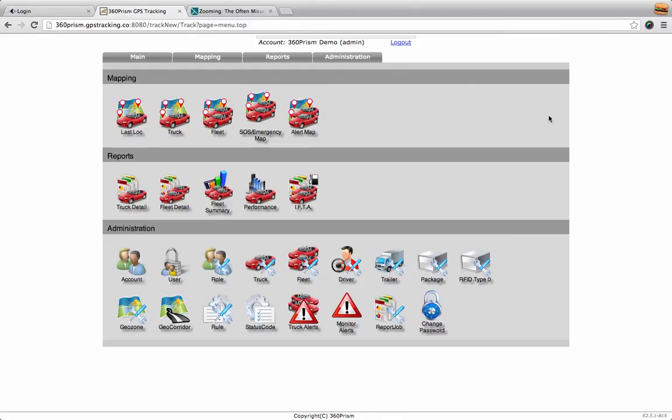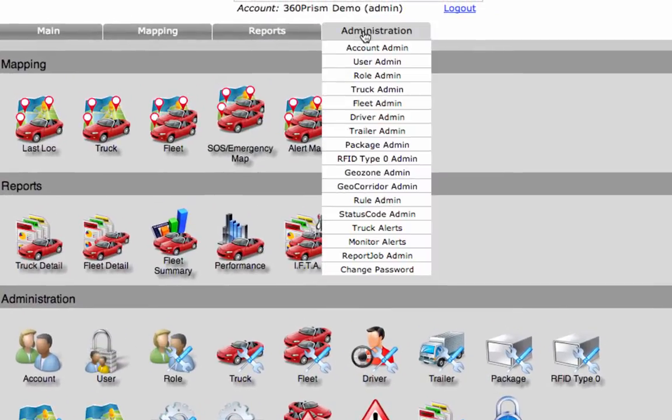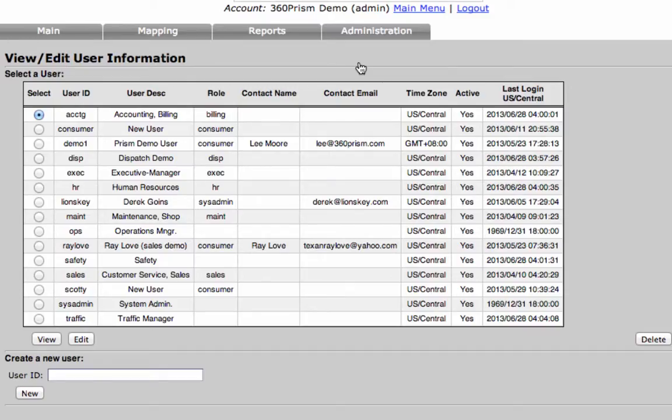Another important module to the Prism setup are your users. Just like your other modules, you simply go to the User tab in Administration, and you can either select it here from the main menu, or you can go up to the Administration tab and come down to User Administration, select it, and it will take us directly into the User Administration menu.